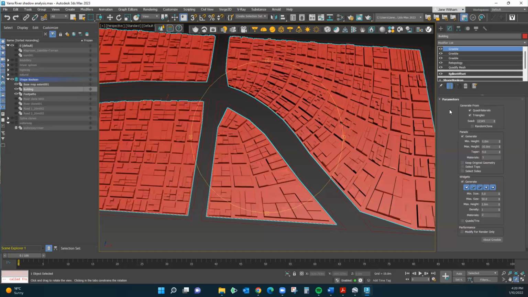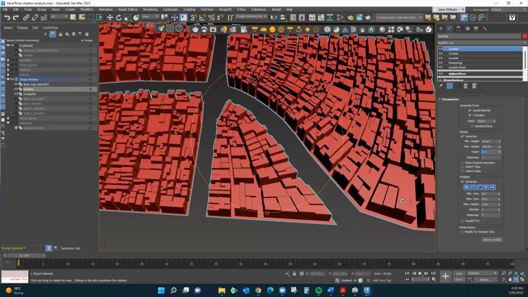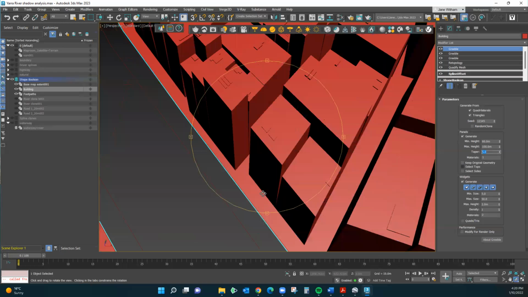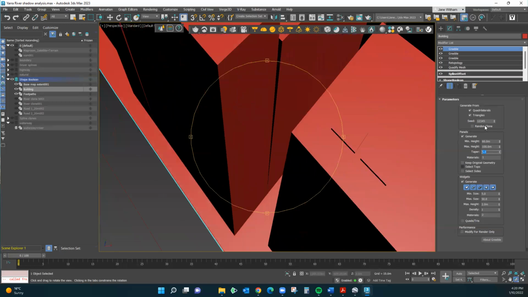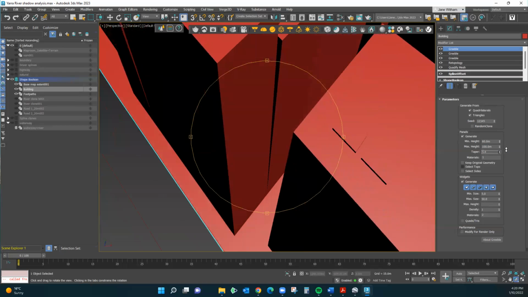So we click the Greeble there. This time we want our upper form to be in the order of 60 to 100 meters high for a cityscape. So we'll just modify that. We'll leave the taper. Maybe if we just zoom in, we can see what the taper does. And if we change that, yeah, we get a little bit of movement.